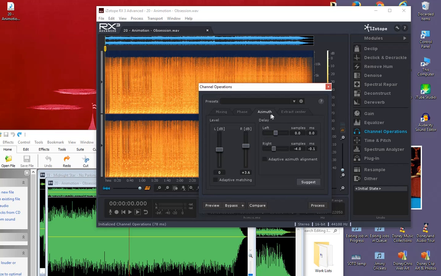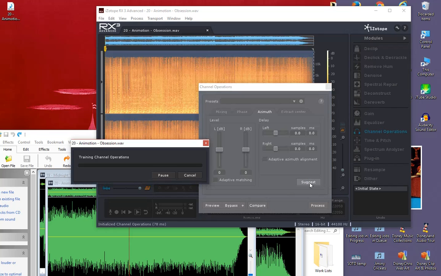It's called azimuth, and I click on suggest, and what it does is it scans the program, and this sometimes takes a minute or two. It'll look at the whole program, and it'll decide two things for you. It'll decide if one channel is louder than the other, and it will also determine if one channel is not even with the other channel. If there's a delay, so the channels are off kilter, causing an echo or some sort of effect, it sounds off, like the channels aren't evenly matched.